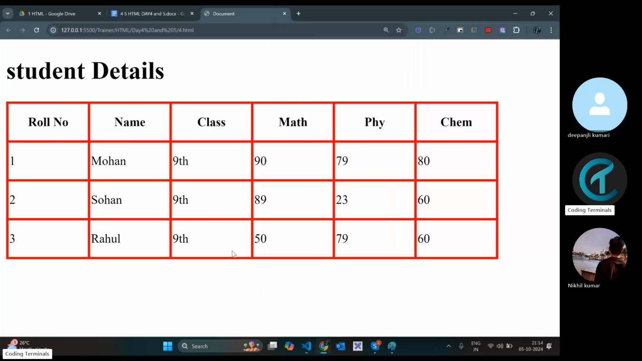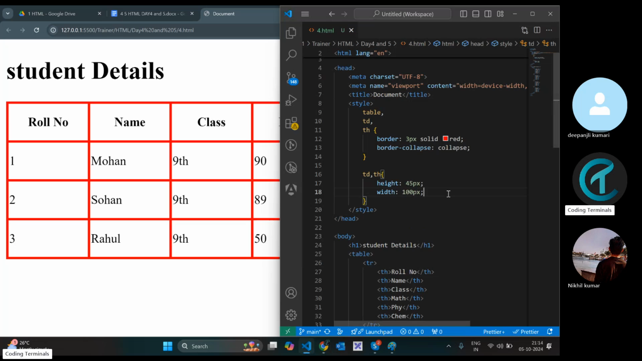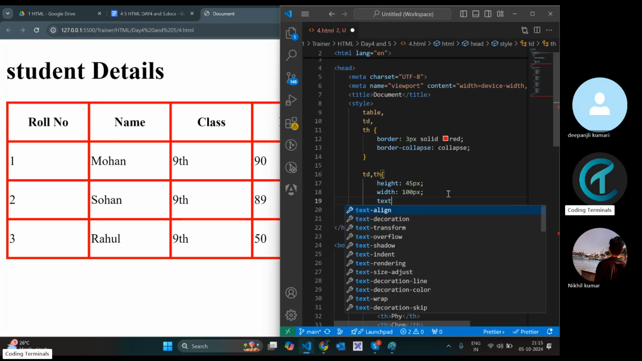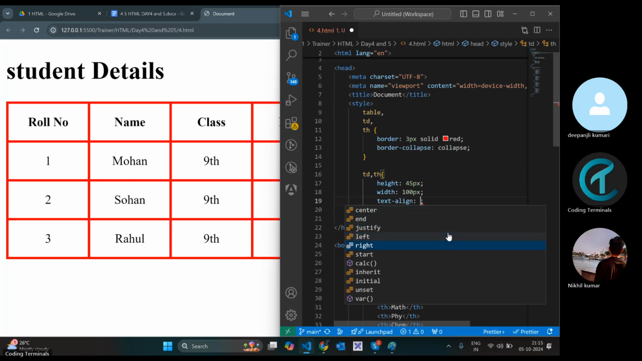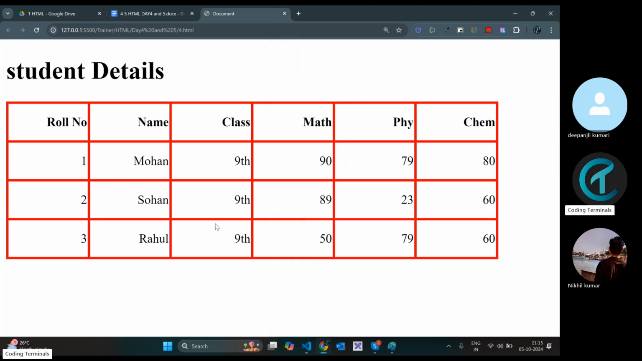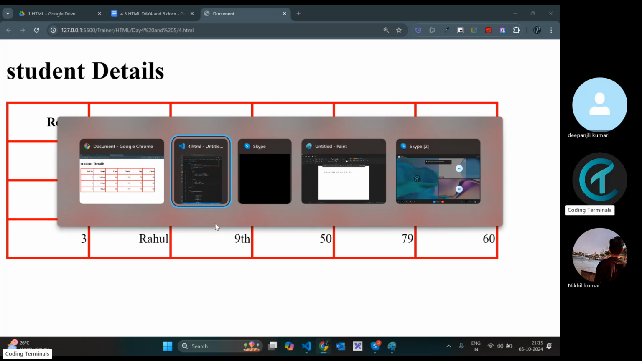Second thing, the text we are getting is on the left side. I want it in the center. Which property will we use? I think we had discussed CSS text-align. Center. Let's see. All the text is in the center. Similarly, if you want it on the right side, change this property to right and save. Like this, wherever you want, you can move the text.